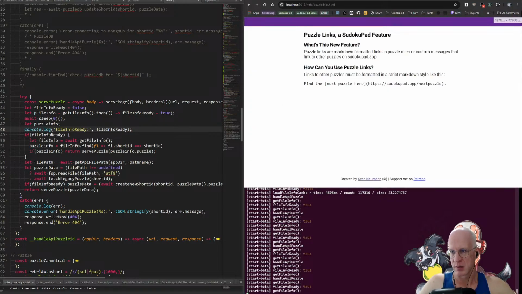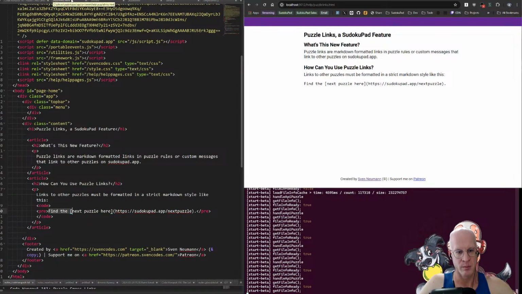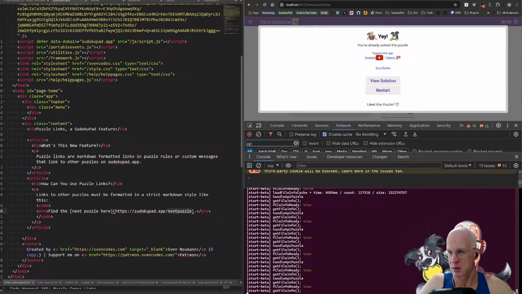So it is ready and it's loading. Okay, so now puzzle B here. And go back to puzzle A. All right, so now we can look at this and we can amend these documents, this documentation.